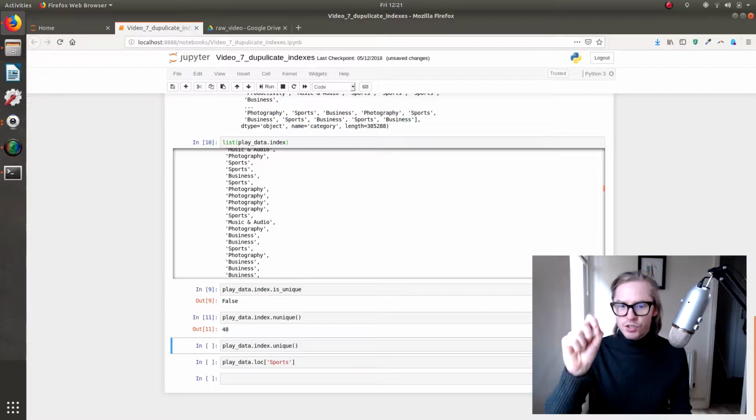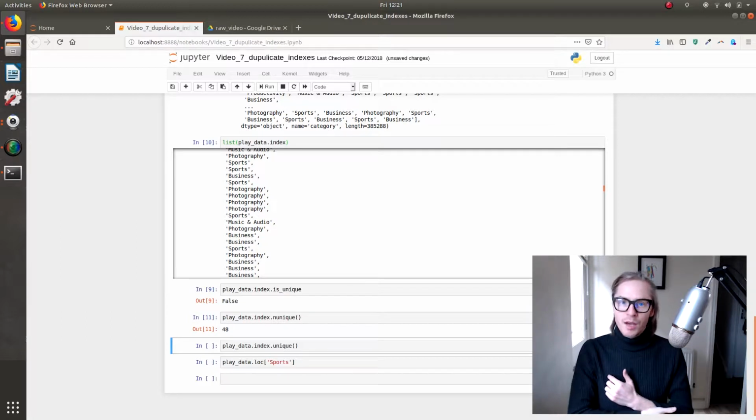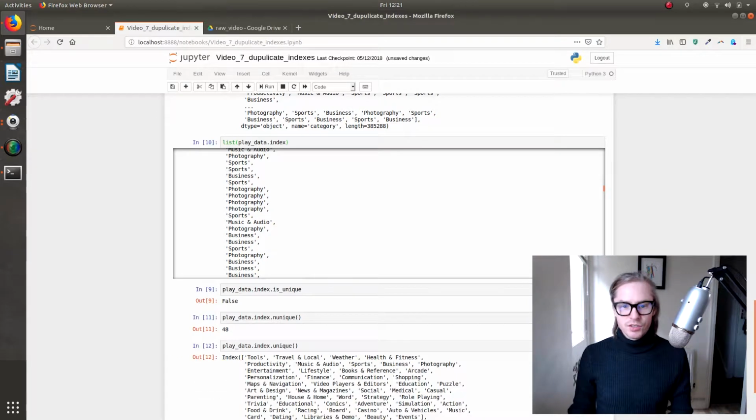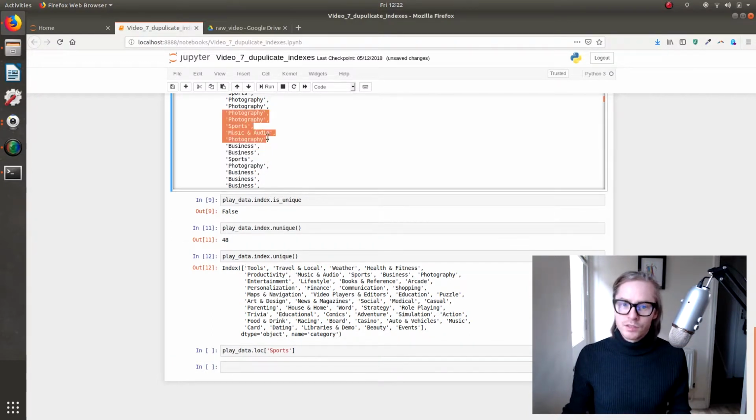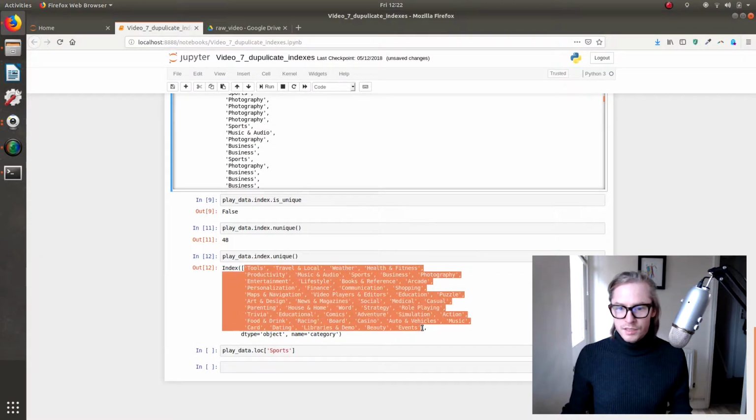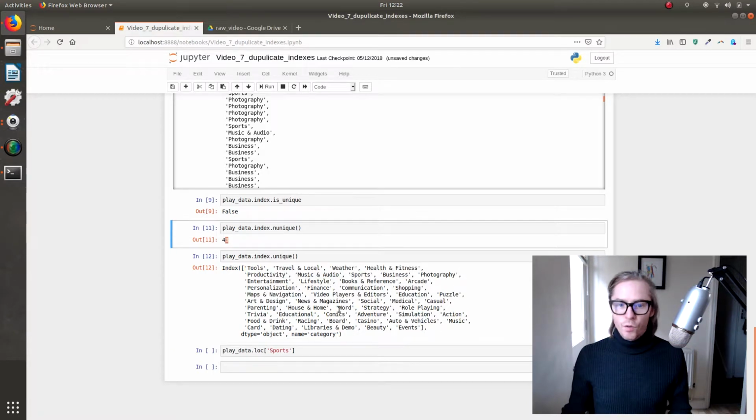Now you can use is unique and number of unique with any data you want to look at, but we're just applying it to the index at the moment because we want to establish this. Let's see the index unique. So if we want to get a list of the unique ones, this is all of them. It's not shown as uniques because we get duplicates in there. So this is showing us the uniques, and there's 48 of them.